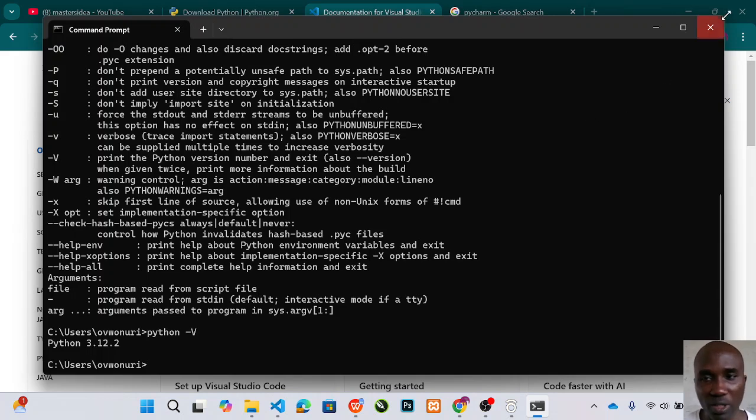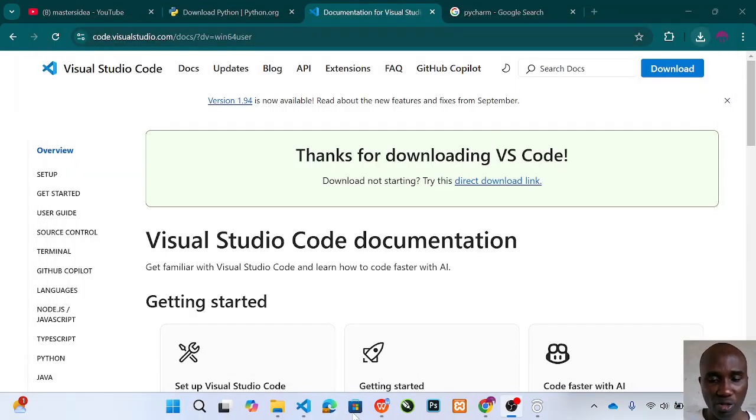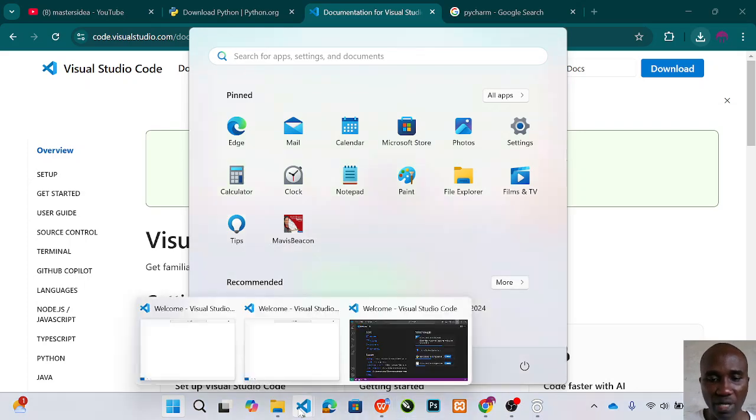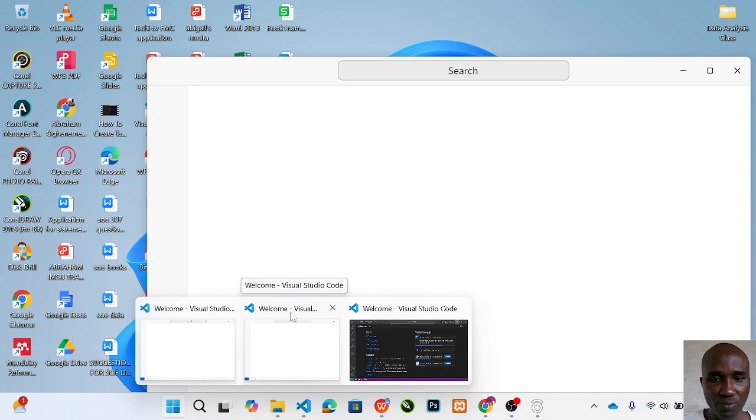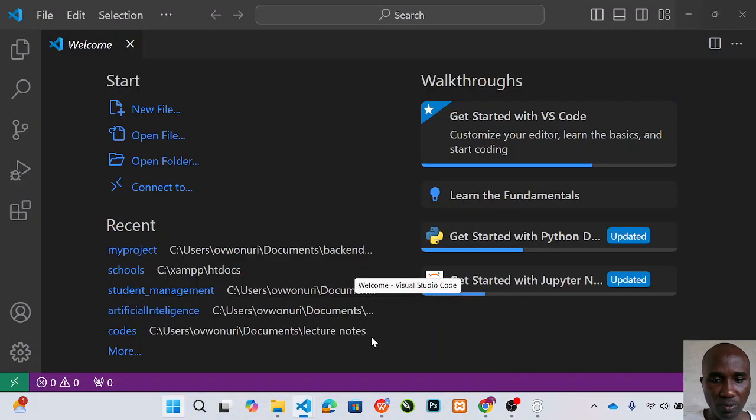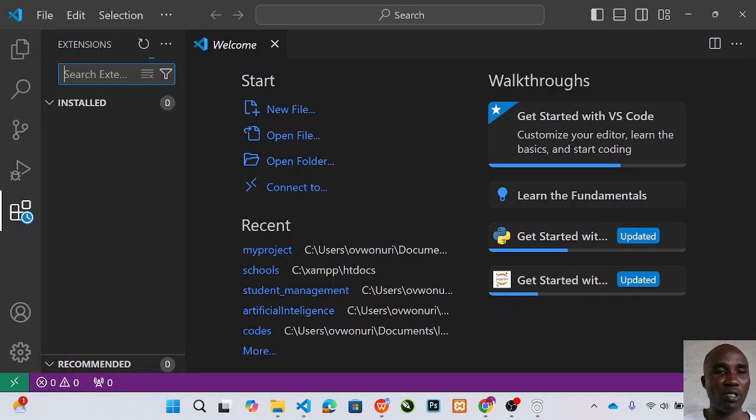So since we are sure that there's Python there, the next thing you need to do is go to your VS Code that you have just opened, and then click on extensions, with your internet on, please. When you click on extensions, come to this tab and type Python. You wait for it to load. Now it's going to load a lot of extensions for us.